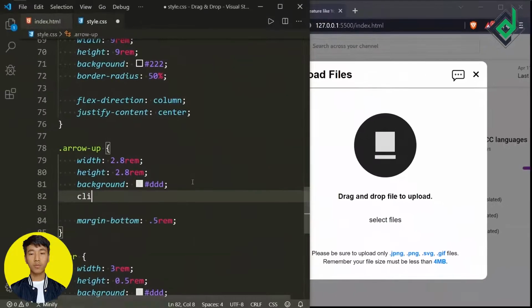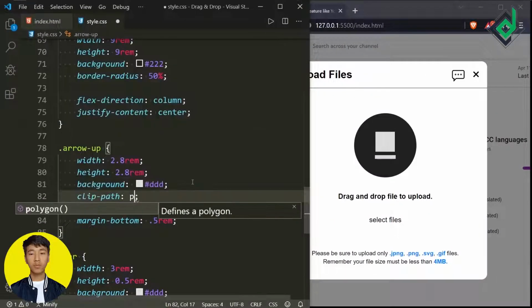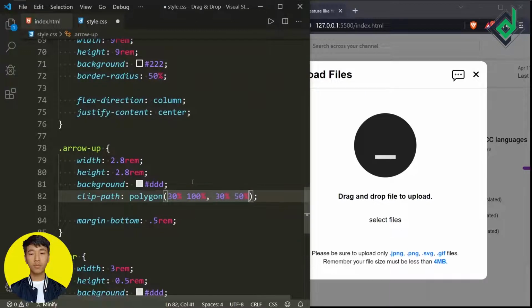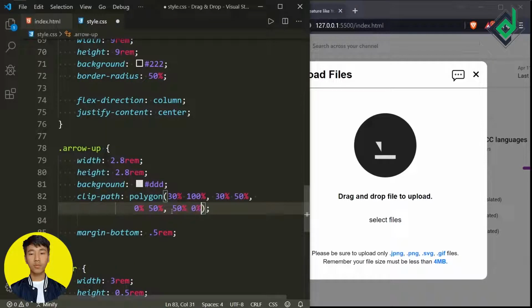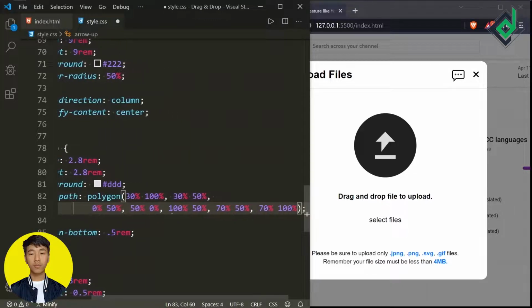And now let's use the clip path to create that arrow up icon. Okay, so I'm using clip path polygon, so I'm giving the different coordinates so that I can create that arrow up icon. Okay, this is exactly what I want.